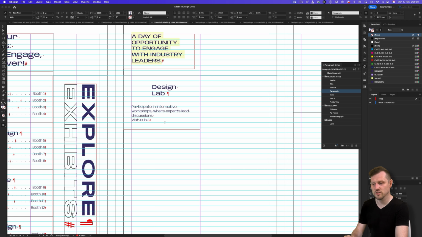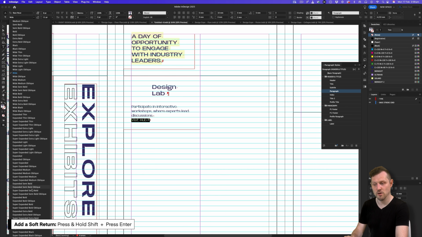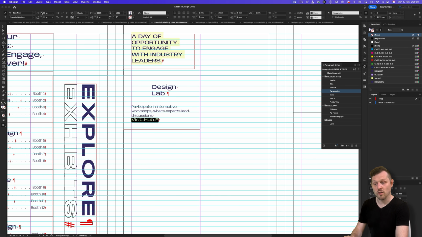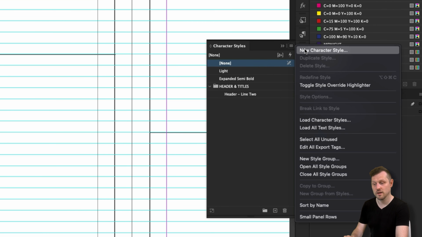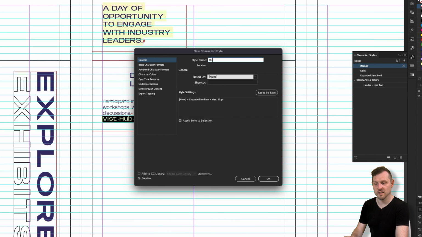Next, I'll place my mouse cursor before the word visit hub and press Shift plus Enter to add a soft line break. I'll change the font to expanded medium and set the size to 10. Then over in the character styles panel, I'll click to add a new style. I'll call this hub label. Make sure to apply style to selection and click OK. So that's the first one.